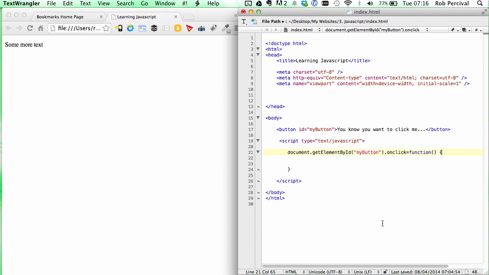So just to summarize what we've done, we've got the document, which refers to the whole page itself. We've got the get element by ID instruction, and then we're referring to the myButton ID, which gets us this button here. And then we're using the onClick command to run a function when that button is clicked. At the moment the function is empty, but let's make it do something extremely basic. So we'll have a simple alert, the same as before.